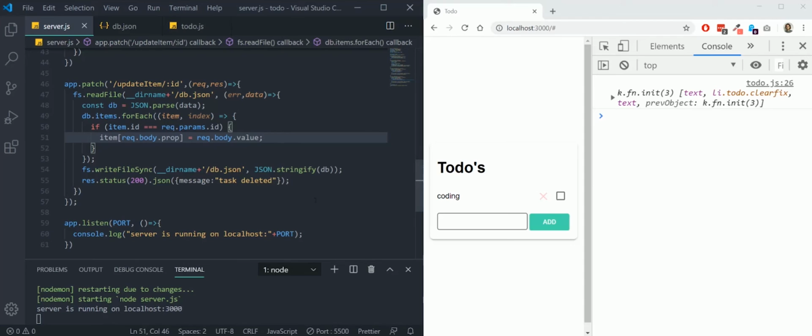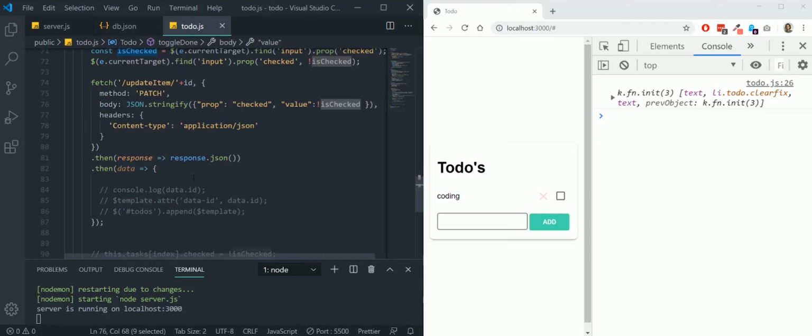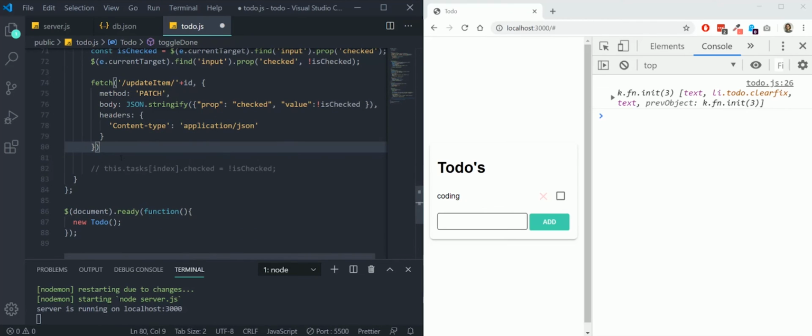So let's see if we still have to clean something up. Class updated. The index can be removed. Here we don't need the then, we're not using it.